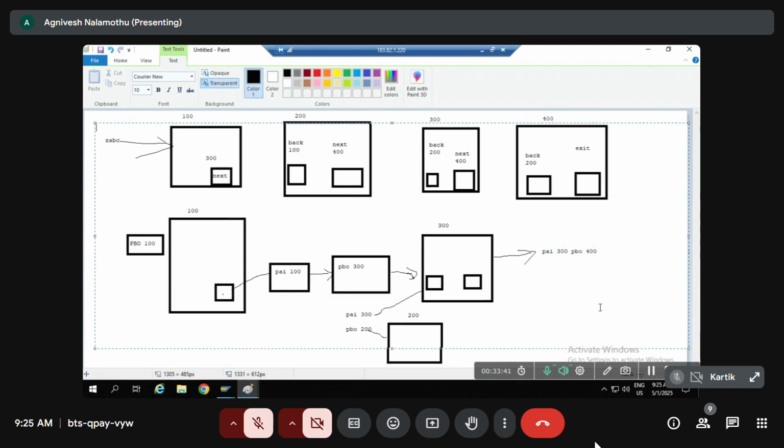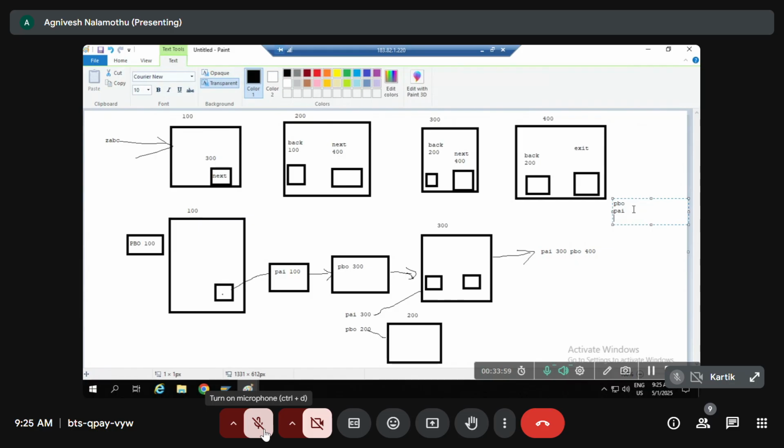Now, what are the T codes? I told you four events, right? PBO, PAI, POH, POV. The remaining two events, POH and POV, we will discuss in the middle of the examples. But I told you, I am more concentrated on these two events only.